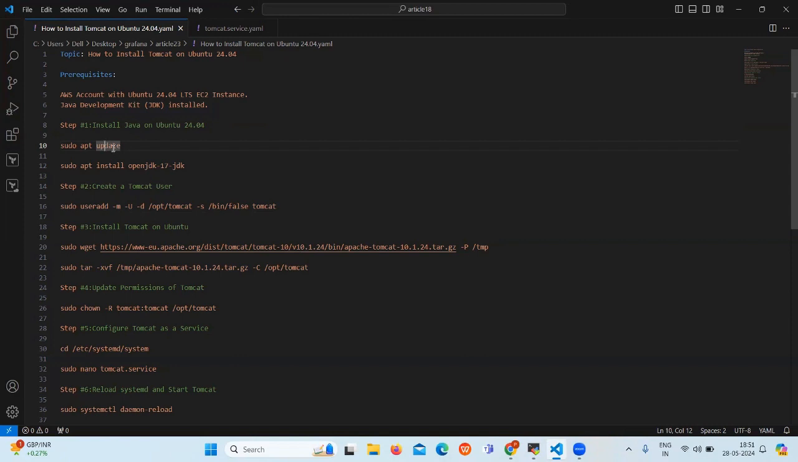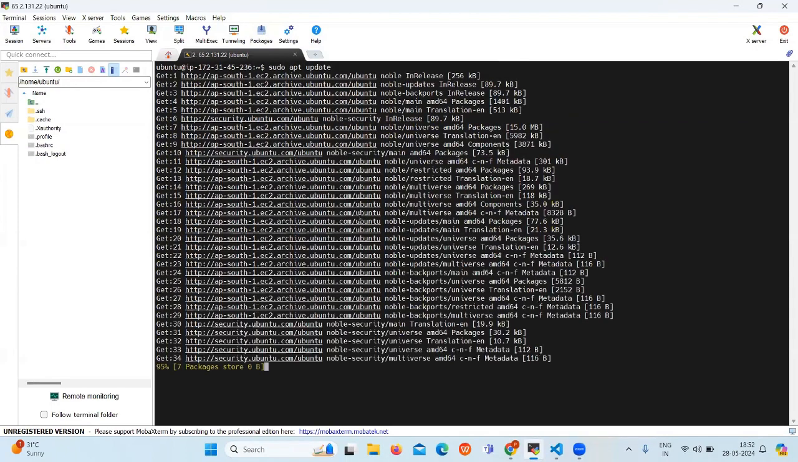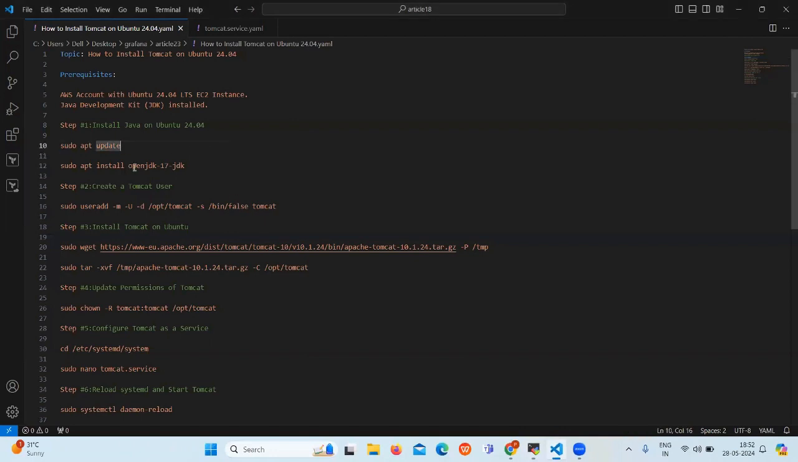So let's first update the package repositories. For that, the command is sudo apt update. So let's copy this command and paste it. Now next, let's install the OpenJDK for Java. So let's copy this command and paste it.